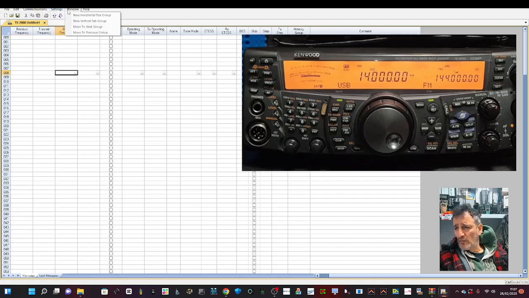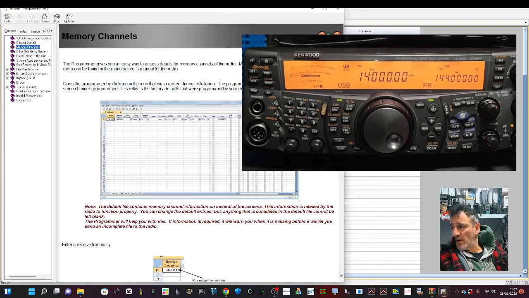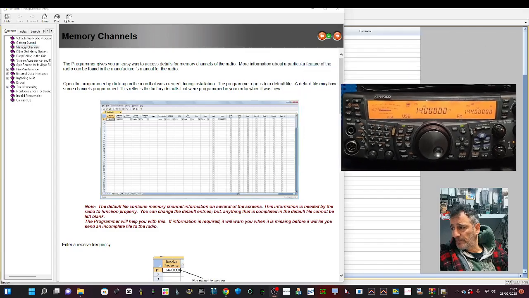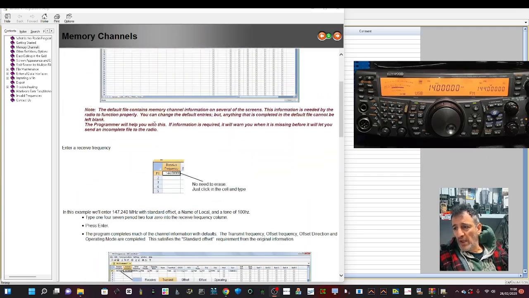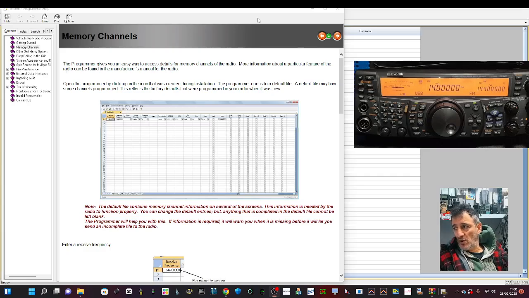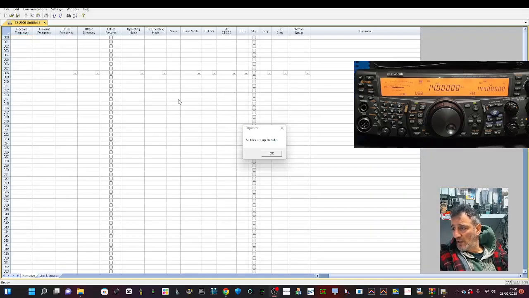Moving across, we've got new horizontal tab, new vertical tab, move to the next group, move to the previous group, and then lots of help with this. So look, let's just say we want to get help on memory channels, and then it opens up this window. And this is what I love about RT Systems, and that is they're giving you help all the way along. And also don't forget, they will actually log into your PC and help you if you're stuck. They provide this excellent service. Of course, we can update it as well. I'm going to go yes, but I'm pretty sure it's up to date. Yeah, all files are up to date, as it says.